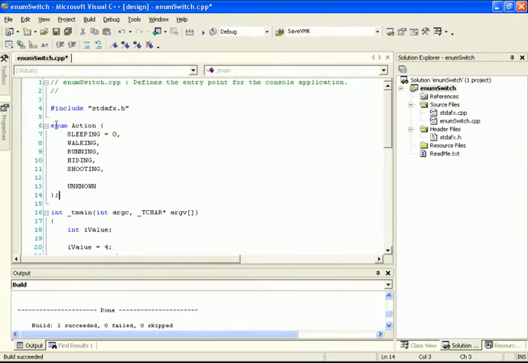An enumeration is a fancy way of representing an integer data type. So sleeping has been set to be equal to 0, and then everything after that is just incremented by 1. So walking is a value of 1, running is a value of 2, hiding is a value of 3, shooting is a value of 4, and then unknown is a value of 5.